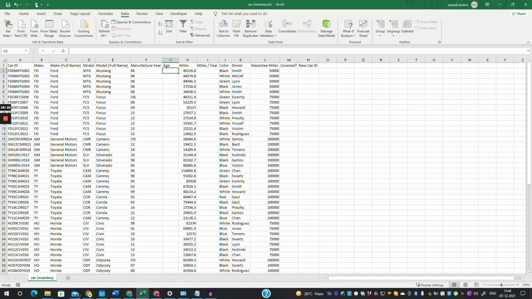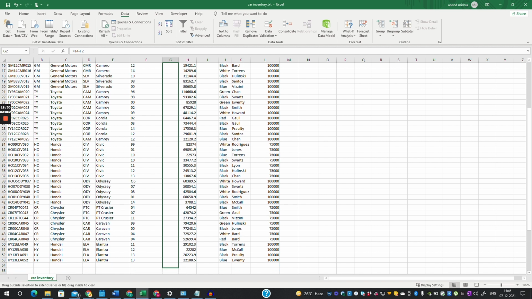So for this, we click on this equals to, we'll write 14 minus this over here. Okay, and we'll press enter. So our Mustang is 8 years old. I'll try to fill this up completely till the bottom of this column.